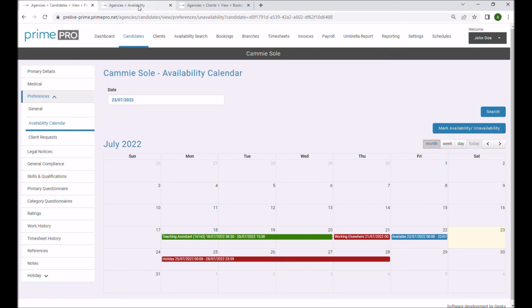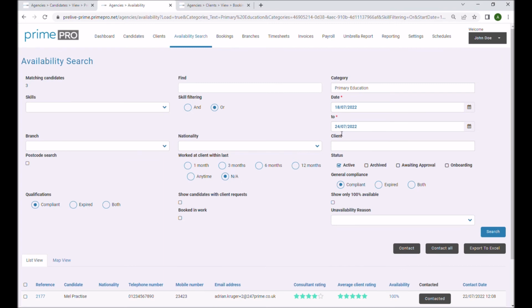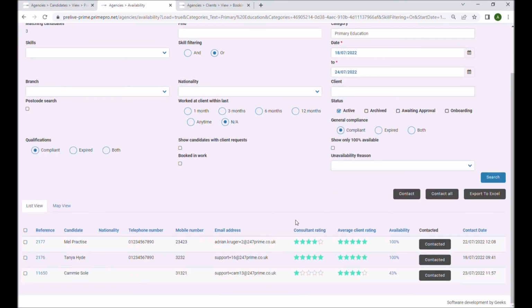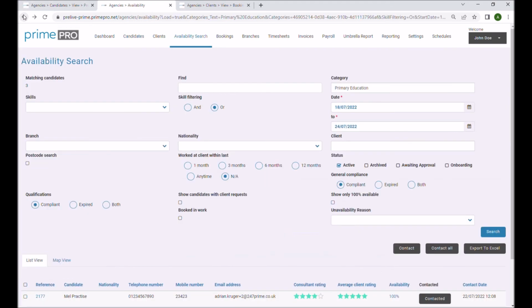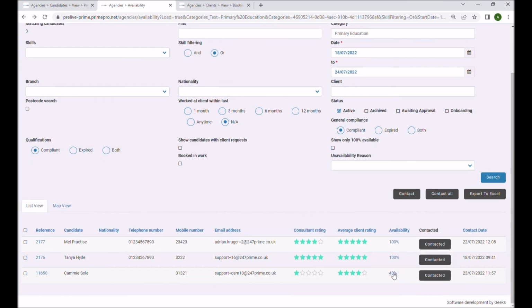We can also see when we do an availability search based on obviously candidates that are under a particular category, primary education, and between the dates of the 18th to the 24th, you'll notice that on the availability column, the percentage is less than 100 between those dates, showing as 43% for Cammie. Again, when we click that, that takes us straight to the candidate's calendar, and we can see what's going on for that week, and the reason why she's less than 100% available.